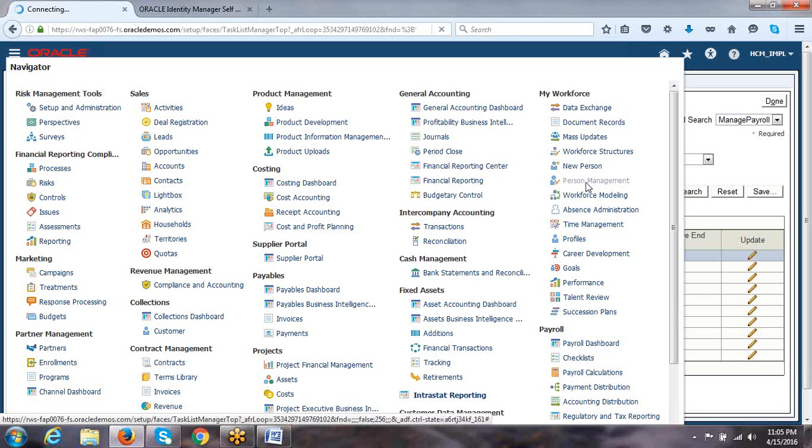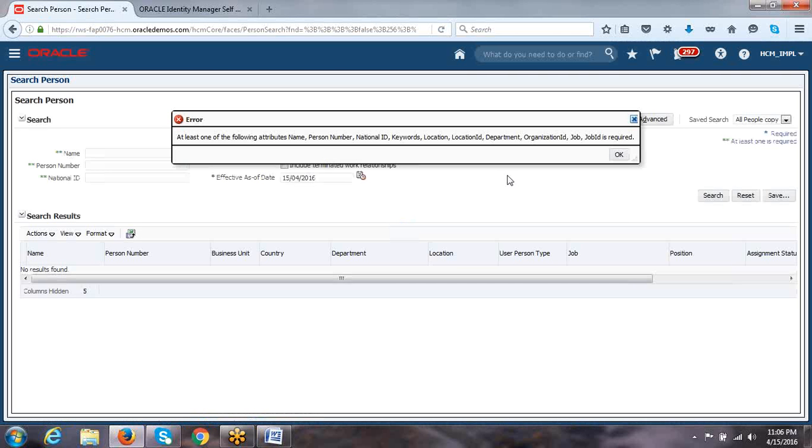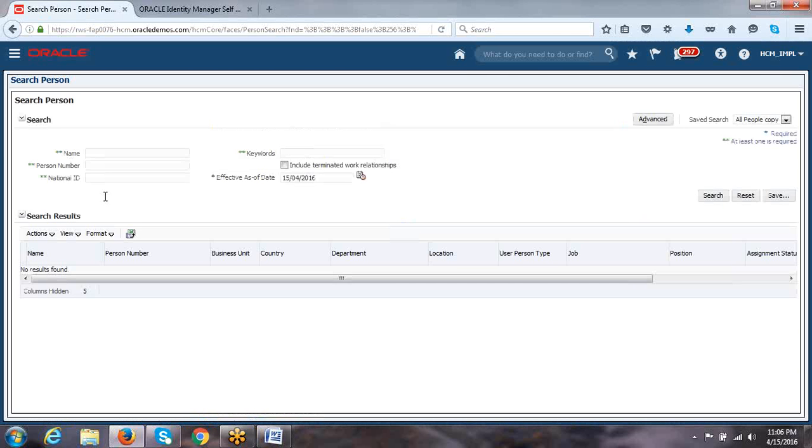So in person management, I need to search for a person, and then everything related to that person will display here. And then you can capture everything based on that employee, your assignments, work relationships, your payroll, your salary of that employee, everything can be captured in one particular navigation itself. We don't need to navigate to other places. We can only see in one particular form. Okay, let me give the person number 2780. Let me check for this.